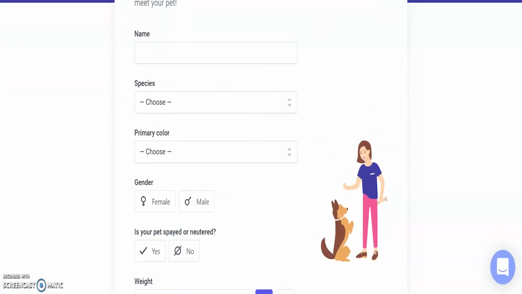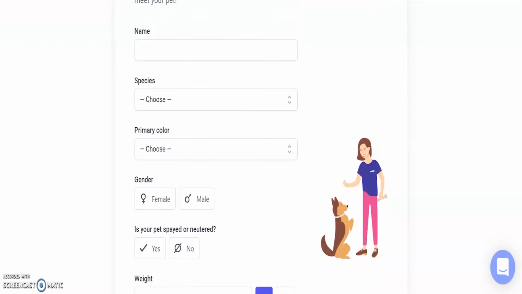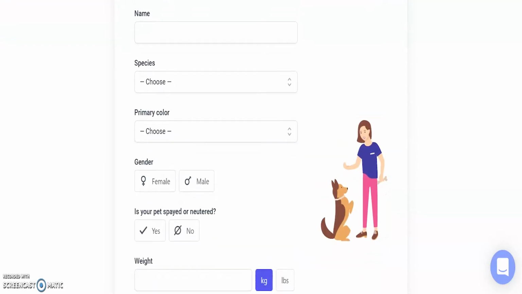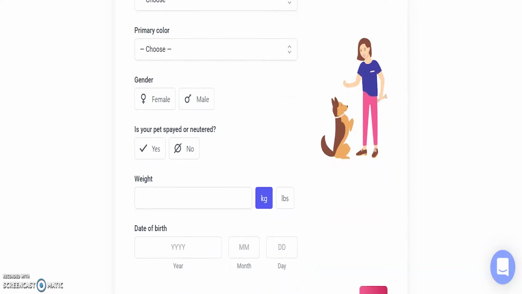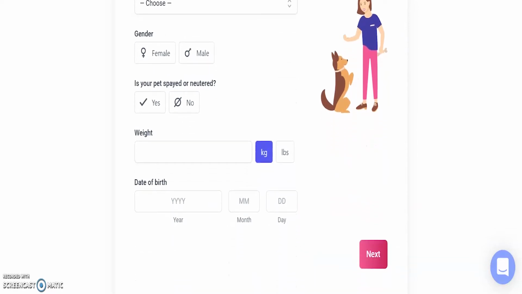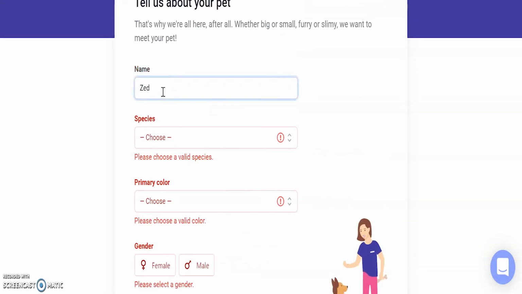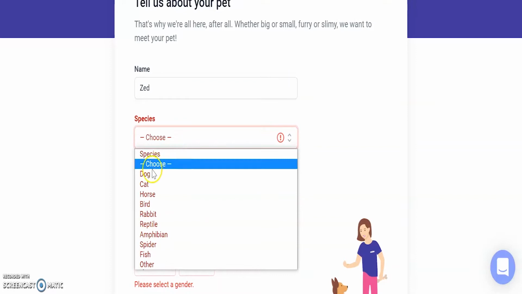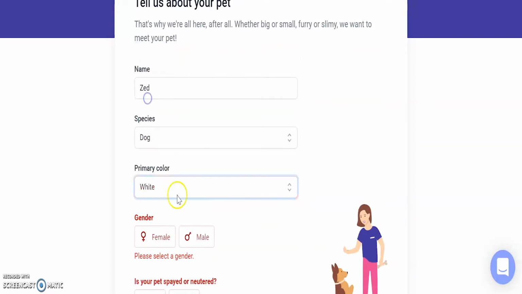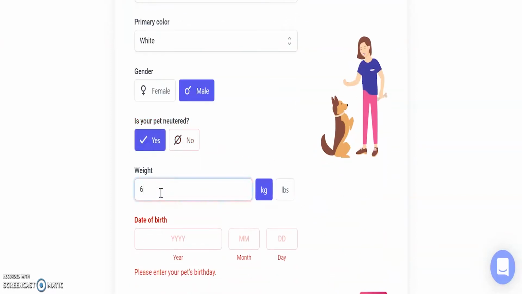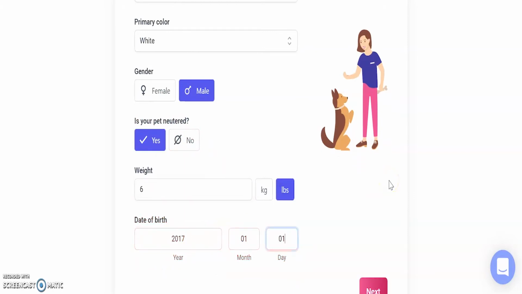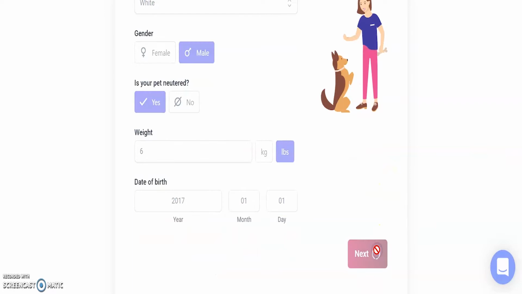It's going to ask you to fill in your name, what kind of pet you have, the color of your pet, the gender, if your pet is spayed or neutered, the weight of your pet, and birth date. So I'm going to add in my dog Zed. Move on to the next page.